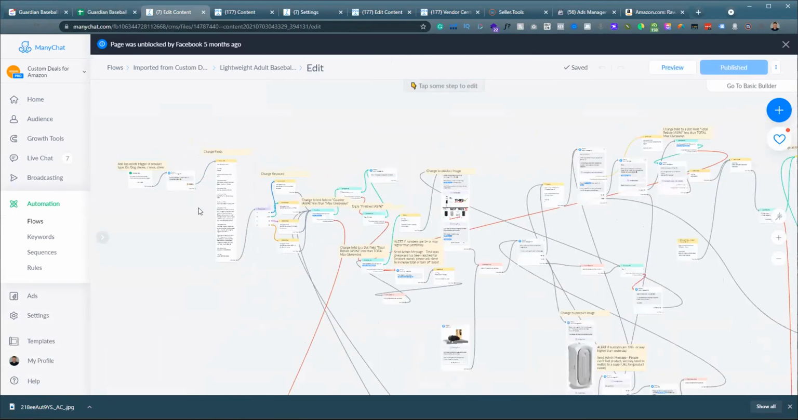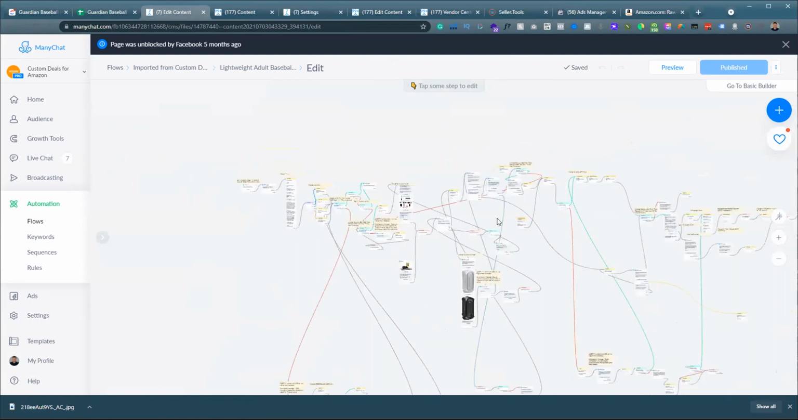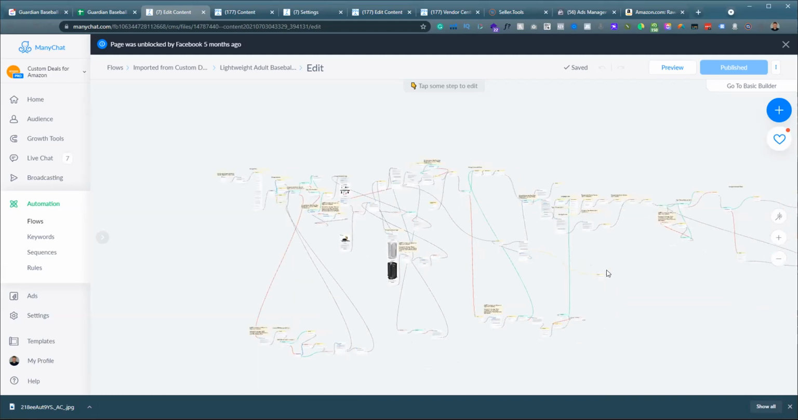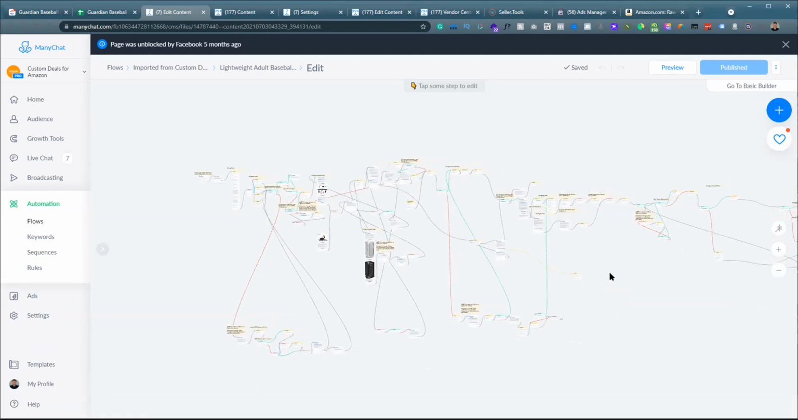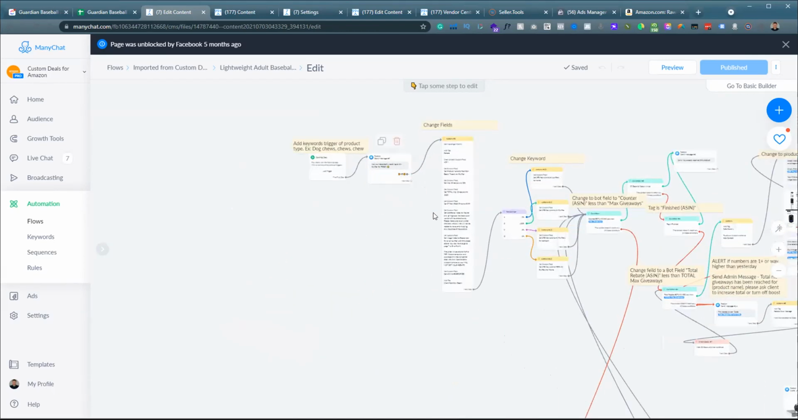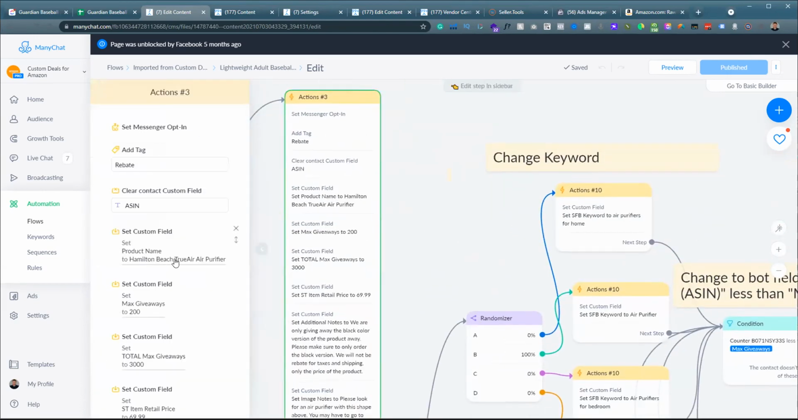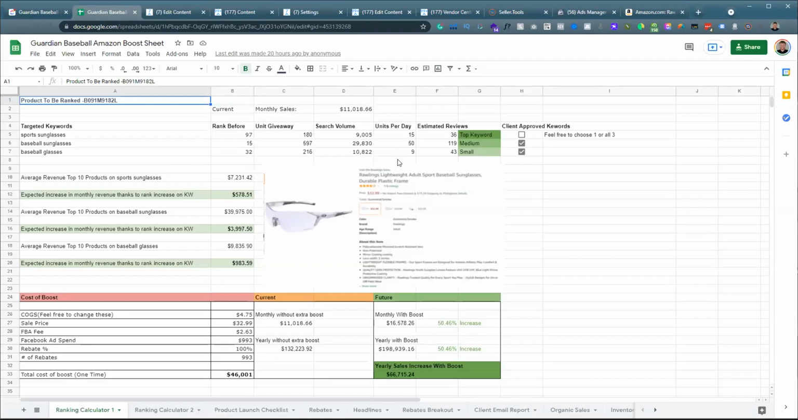Okay. And now we're going to go into the flow itself. So this is the messenger funnel process and how everything goes. It looks complicated, but it's really not once we get through this. So first thing, the product name. It's going to be the same process. We're going to look at the product name, Rawlings Lightweight. We'll just use the short version. So I'm going to call it Rawlings Lightweight Adult Baseball Sunglasses.